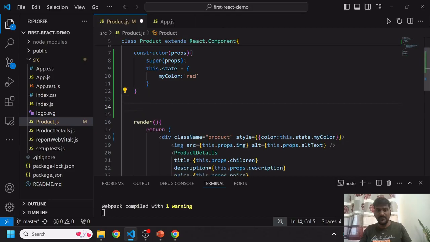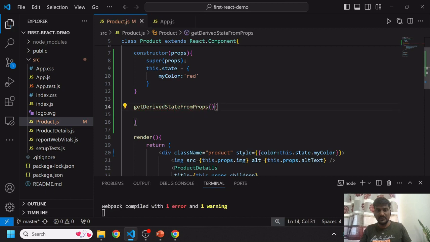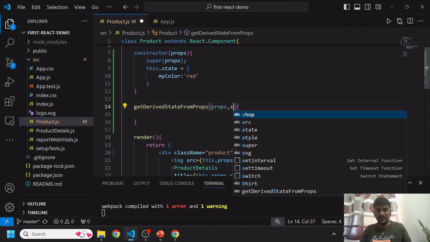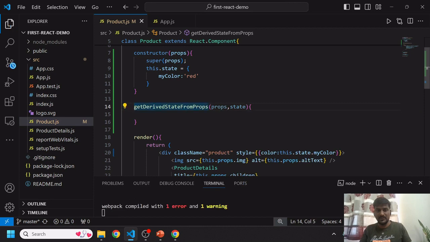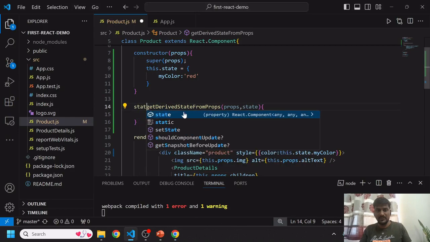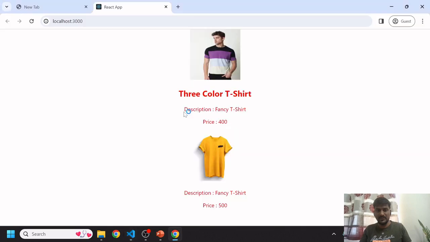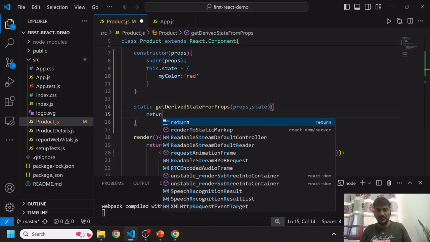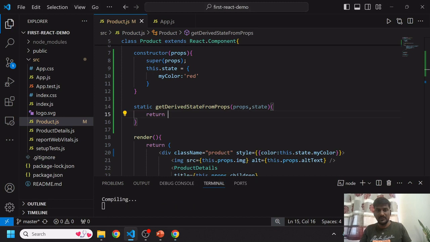The second method which comes in the mounting phase is getDerivedStateFromProps. Here we have two parameters, props and state. According to the props, we can change the state object, so we should return the state object here. If you write it like this, it gives an error that we should write this method as static. So we add the static keyword, and now it works fine. Now here we can return the new state object which is going to be changed.